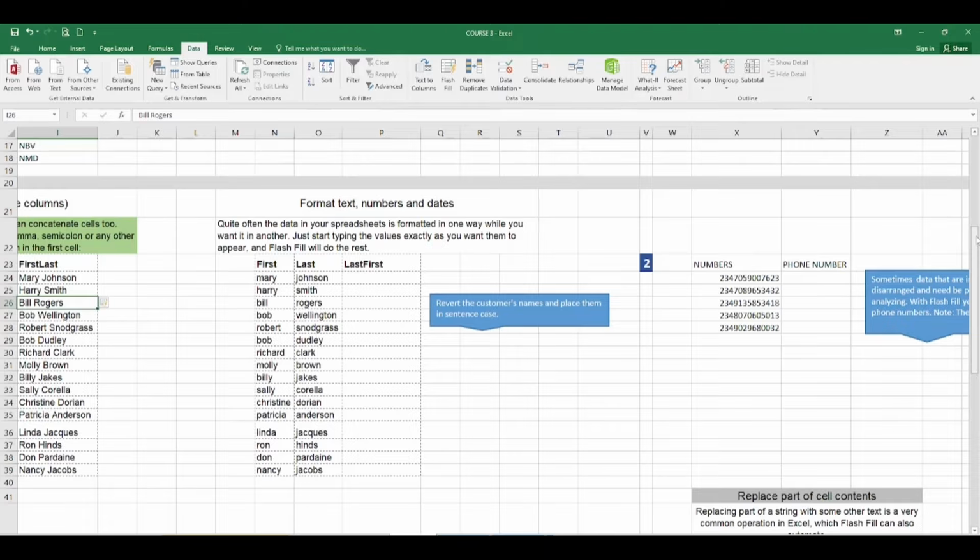Now can we still do it for last to first? Quite often the data in your spreadsheet is formatted in one way while you want it in another way. Just start typing the values exactly as you want them to appear, and Flash Fill will do the rest. What if you don't want to type them in capital letters, you want small letters? You could just go ahead and do that.